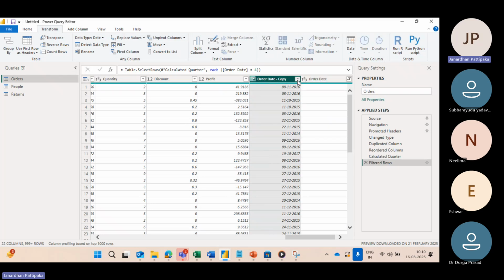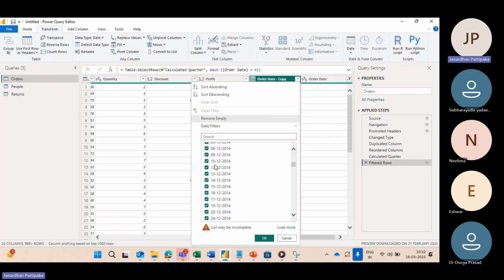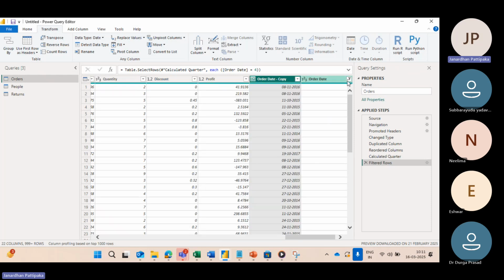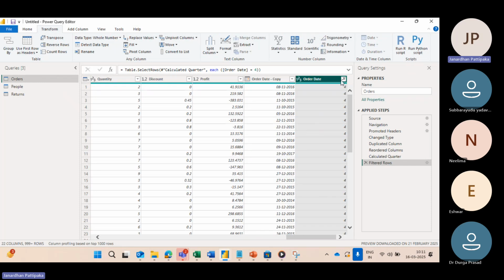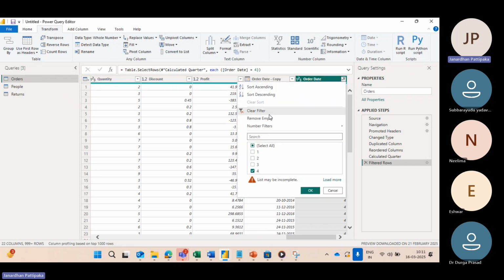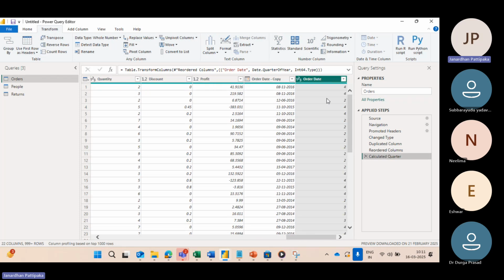Here you can see 10, 11, 12, 10, 11, and 12. Those data you will be able to find. So this is how you can extract the quarter from here. Now, if you want to clear the filters, you can click on this button. You can click on this clear filter. Once you click on clear the filter, this particular column will be removed. So that is called extracting the quarter of a year.